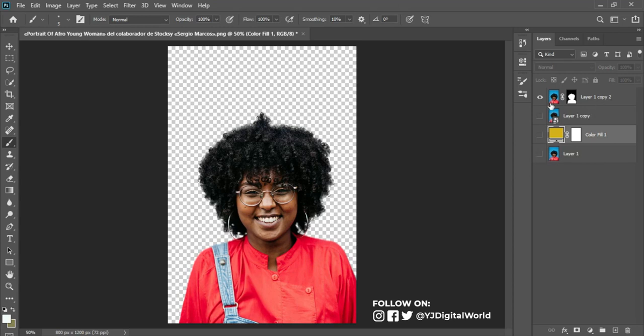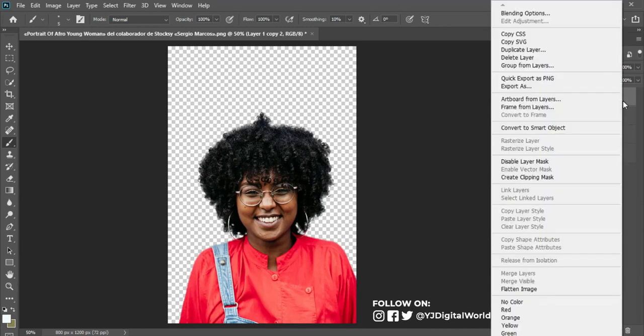Okay, so for this layer that we just worked on, for us to maintain the resolution, always remember to convert your layer back to a smart object.